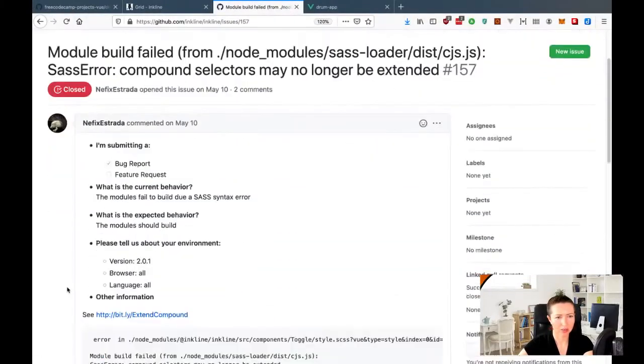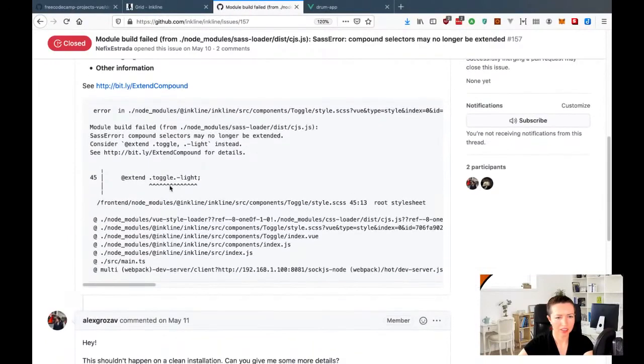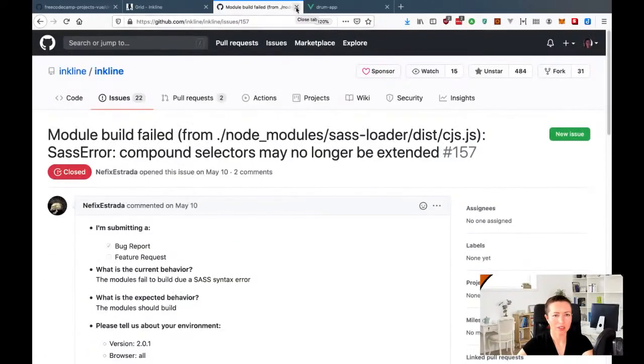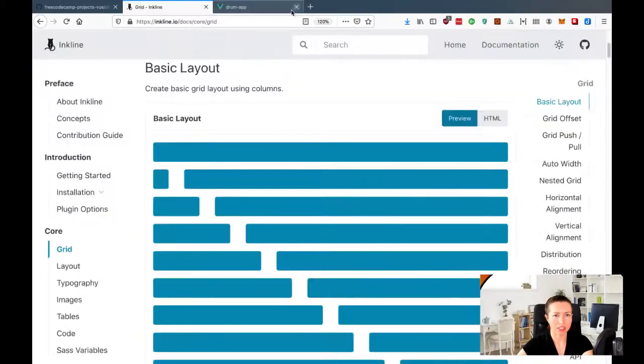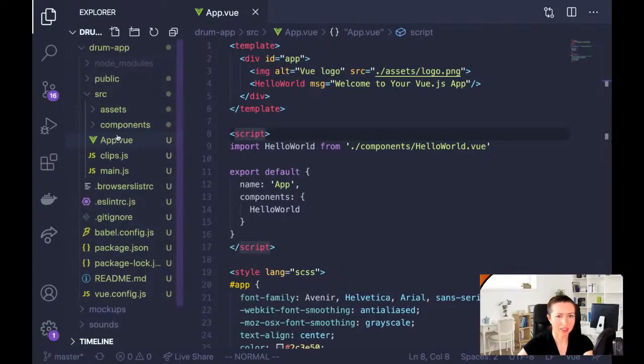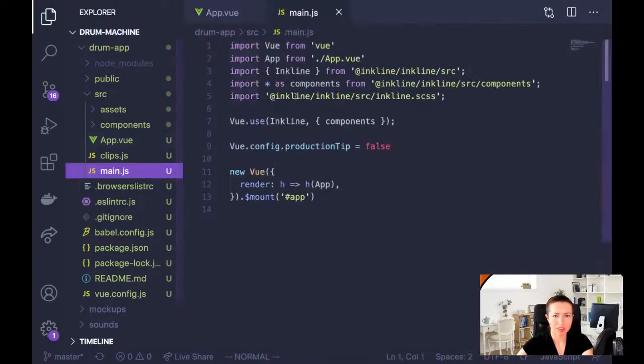Okay, so this is a recent issue. Yeah, it seems like it's the same thing that I'm having. It shouldn't be happening on a clean installation. Which version of Node Sass? Okay, so let me see. README, source, public, okay. So it's setting up Incline, importing Incline components, registering them.